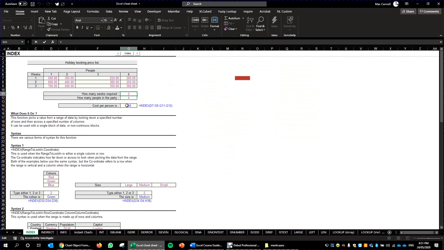We want to look up a certain value within this table over here based on the x-axis, the y-axis, the number of weeks required, so either 1, 2, or 3, and then also how many people in that party. So basically it's going to say 2 weeks, and it's going to be 4 people, so we want to return this value over here. So let's see how this works.